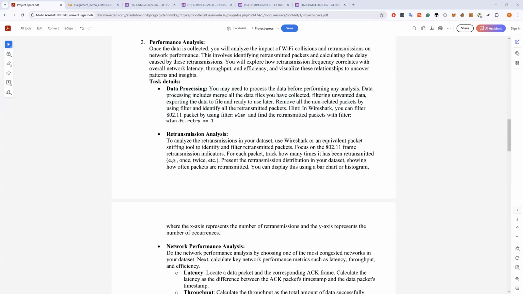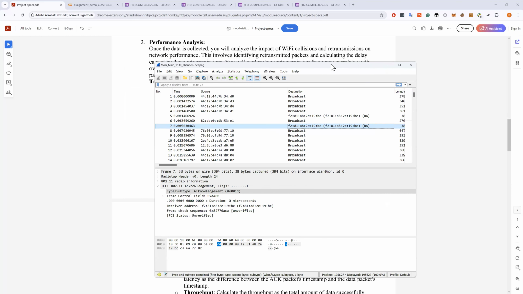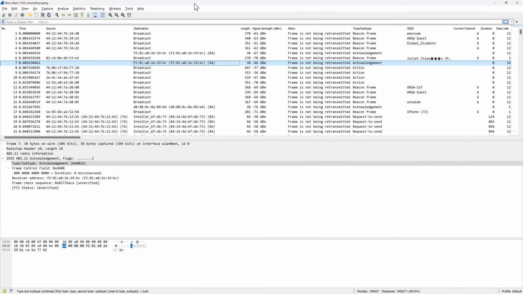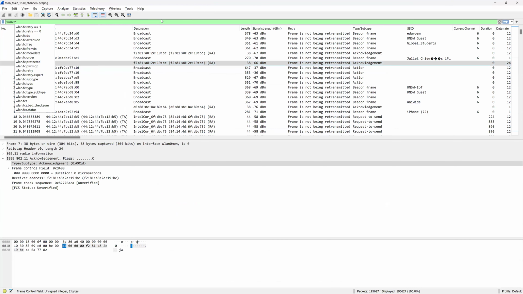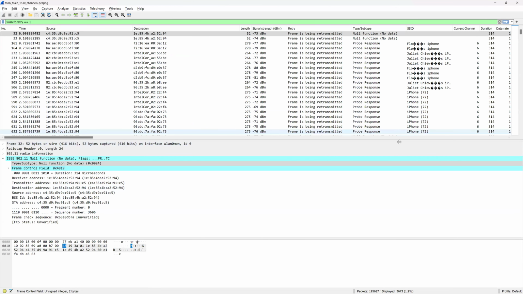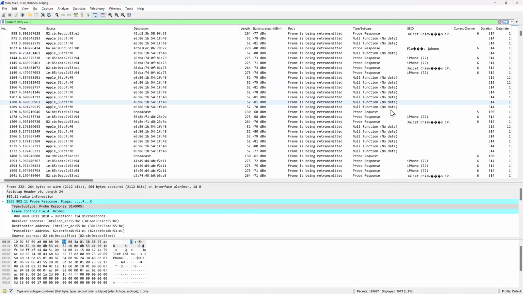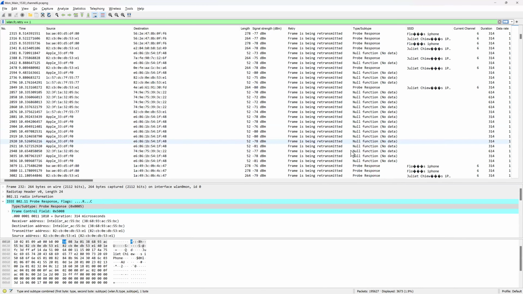So this is my collection. I went to the main library and collected channel 6 data. And this is my Wireshark. Maybe firstly, I can simply put in fc.retry equal to 1, which means retransmission data. And you can see it's loading. It takes time if you have a larger data set. And then you can see this is all the retransmitted data.